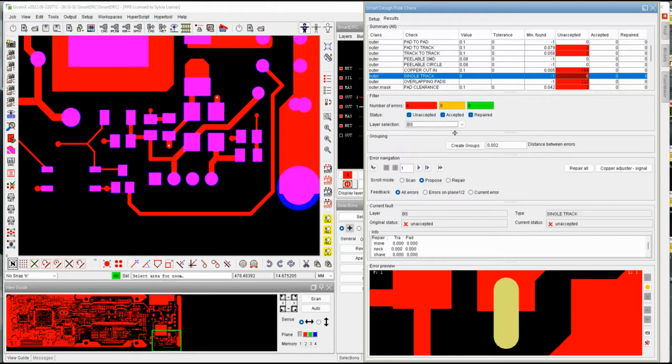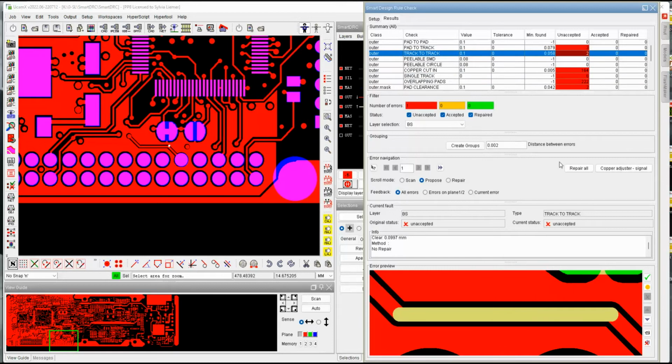You have seen how fast our SmartDRC check is and how simple it is to filter through our errors. On top of it, you have seen some of the repair methods. You can even have repair all of them, so that means I click on something in here. If I say repair all, it would try to repair all the errors. I am at the end of the demonstration now.